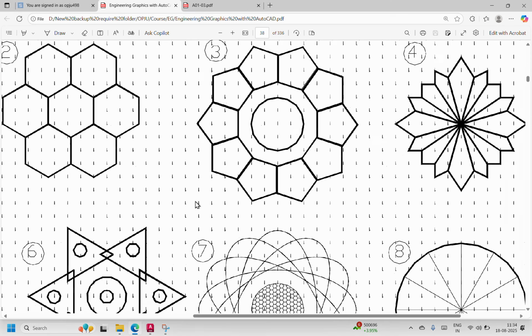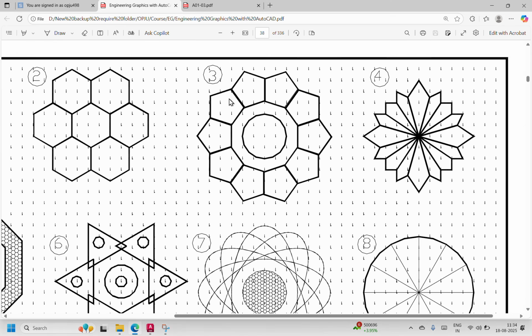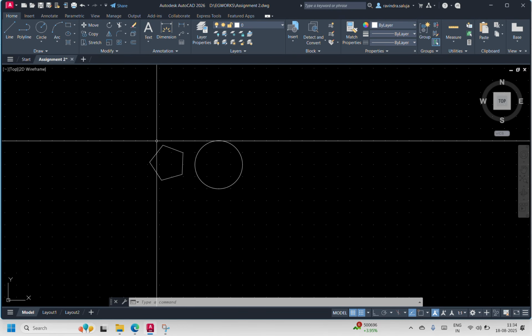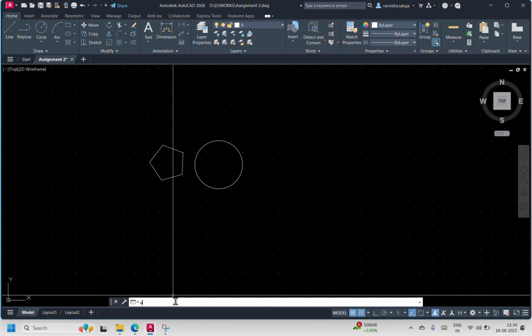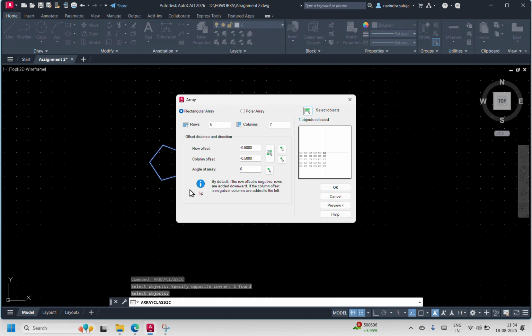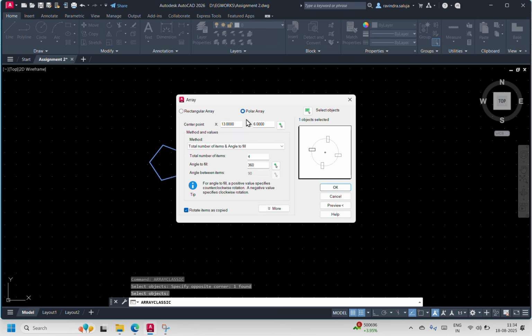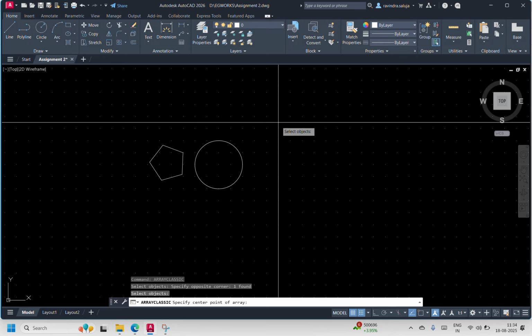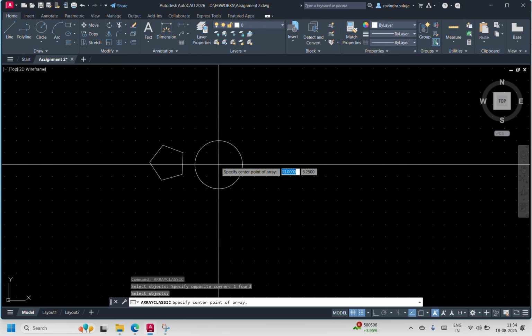Okay, so how many pentagons are here? 1, 2, 3, 4, 5, 6, 7, 8, 9, 10. Okay, so in 360 degrees the 10 pentagons are there. So again I am going to use array classic, select the object. So I'm going to select this pentagon, enter. So here I have to use polar array. Now I'm going to define the center. Where is the center? Center of this circle only.